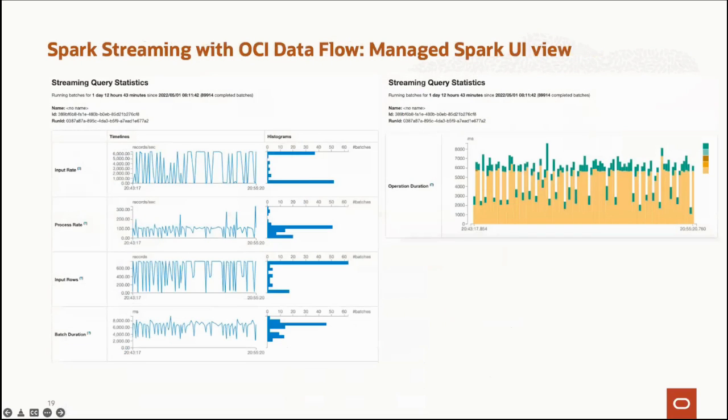You have seen the Spark UI that is managed by OCI Data Flow, which shows you in real time how your Spark infrastructure is doing. You can look at the query. You can dive deeper into the streaming-related input rate, process rate, the batch duration, and how the different jobs are performing. You can think of whether you want to give more horsepower to your streaming app or not. You can also do auto scaling.